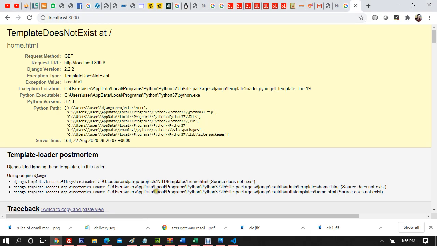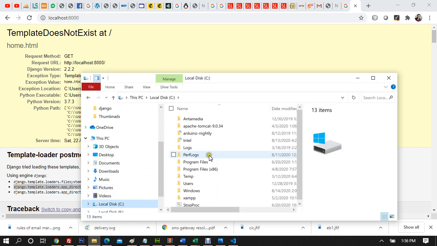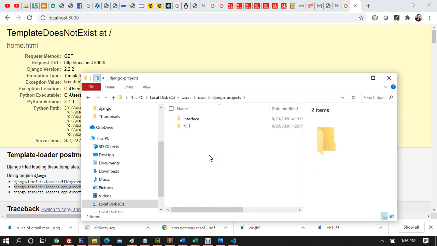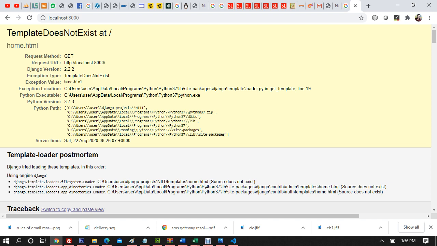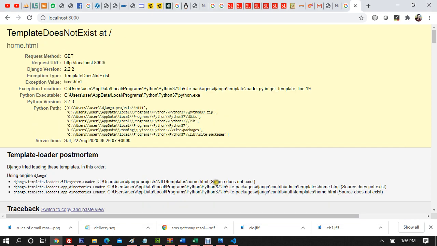Bismillah, still not found. Django.template.loaders.filesystem.Loader, C users home source home.html. Okay, let me see the path first. Whether I'm writing a wrong path. C users Django, Django projects, right, we have Django projects and NIIT templates. So I have NIIT and there's no templates, right, you can clearly see this right here. So I'll have to go to NIIT and then yeah, there is templates, and then we find home.html.